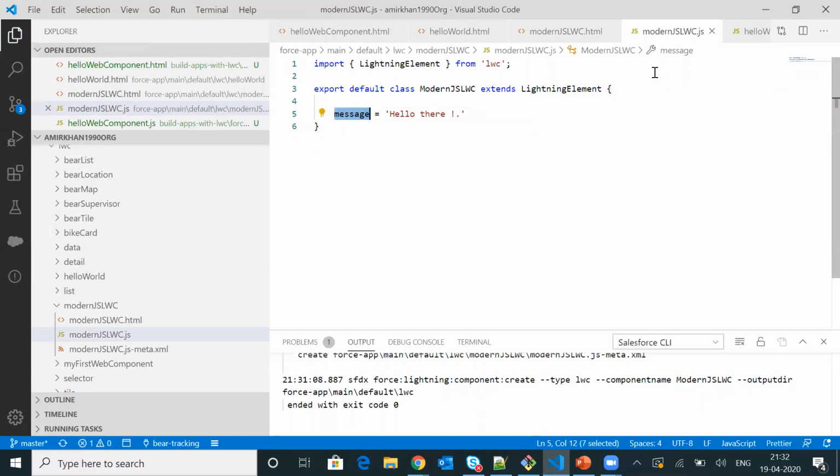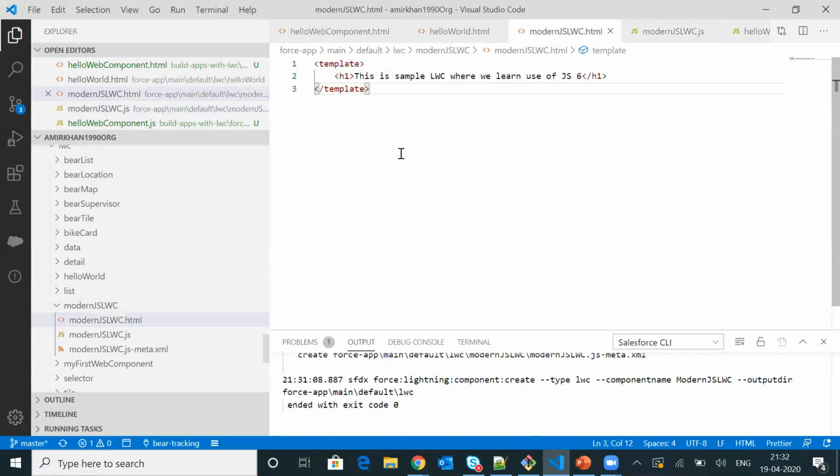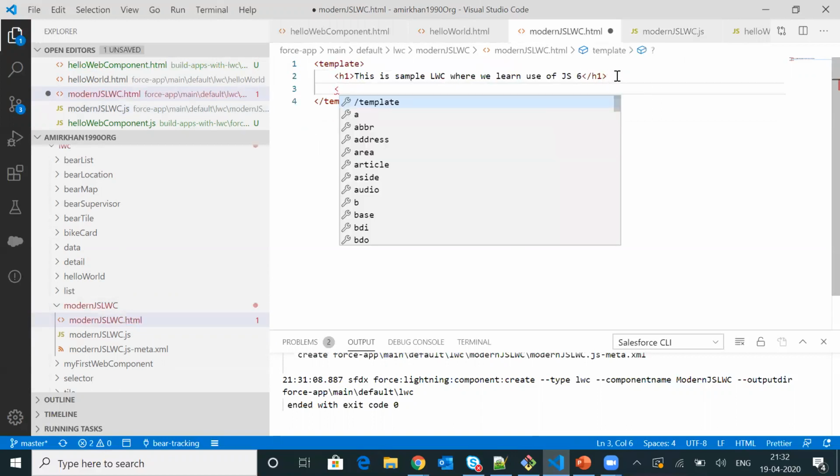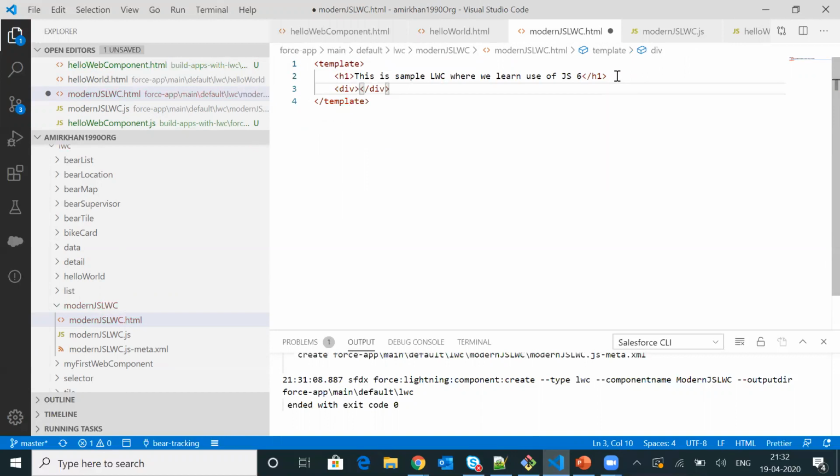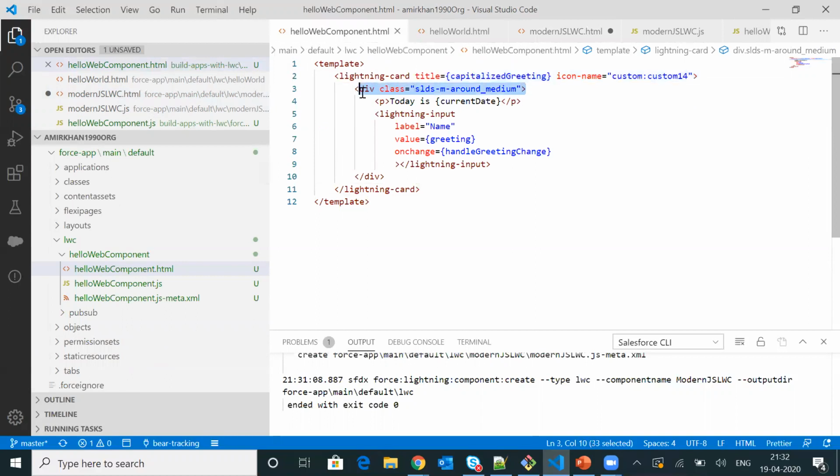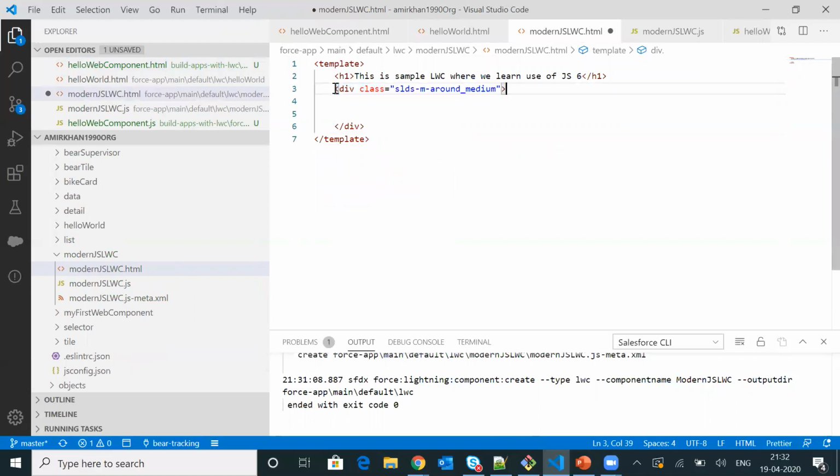Let me use this variable in the modern LWC HTML. Let me use a div with the class, let's say SLDS. I'm not getting the option of the SLDS class, so let me copy and paste it from older code. Let me use the same variable which I have declared in the JS section here itself. Now it got saved.